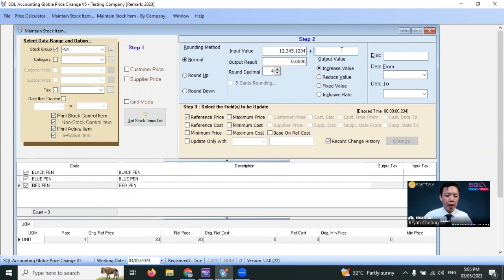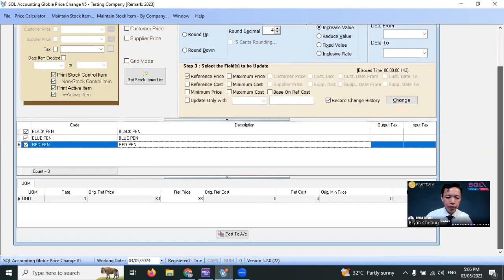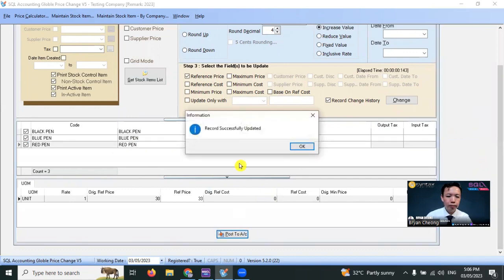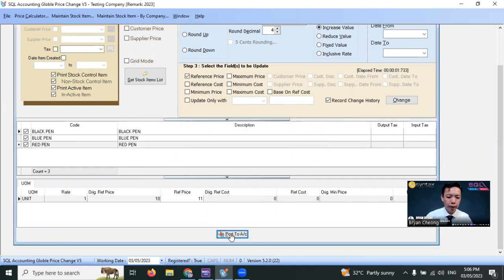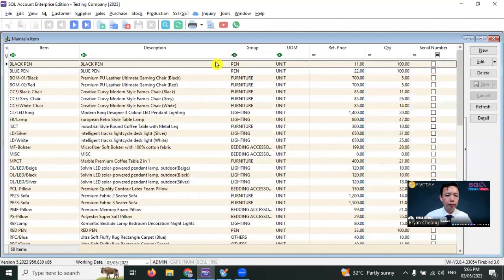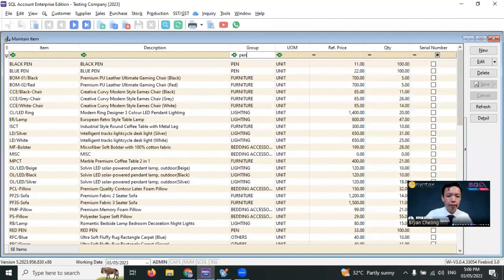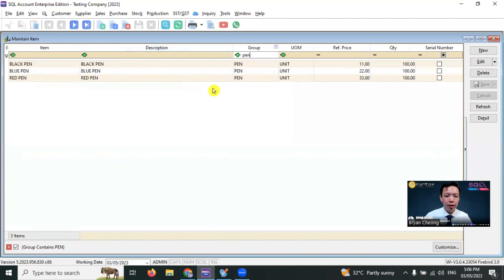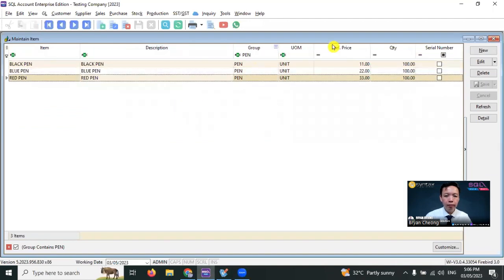I want to increase by 10%. I click Change. So you can see that each of them will change. And last step will be Post to Account. Done. When I go back to SQL Accounting Software, Stock, Maintain Stock Item, check on the pen. And you can see that all three items, the price increased by 10%.